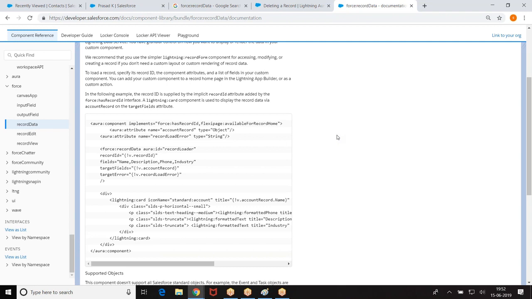With the help of this, we are trying to replace the standard functionalities on record home pages. What is the core concept of this? With the help of these LDS services, we are able to design custom components to replace standard components on record home pages. We are able to replace standard functionalities on the record home page.